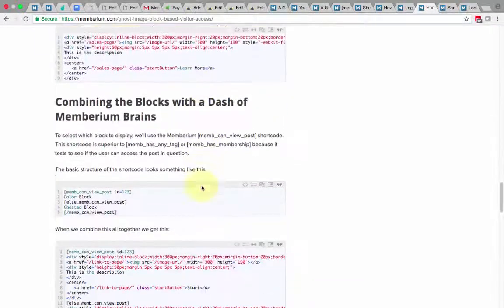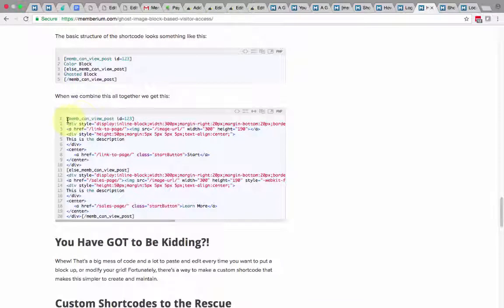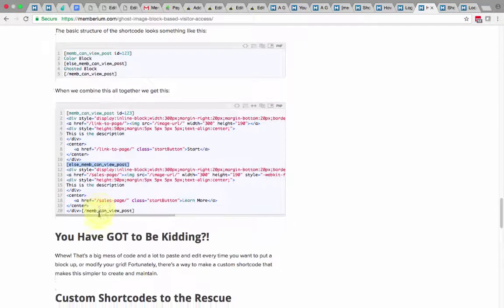But using the magic of these shortcodes, you can make a conditional statement. For example, mem can view post, meaning if they have access to this page, show them the colored block. And if they don't have access to that page, show them the ghosted block. And if you put the HTML inside, here's the can view post, here's the colored block, here's the else can view post, here's the ghosted block. It's a lot of stuff, right?